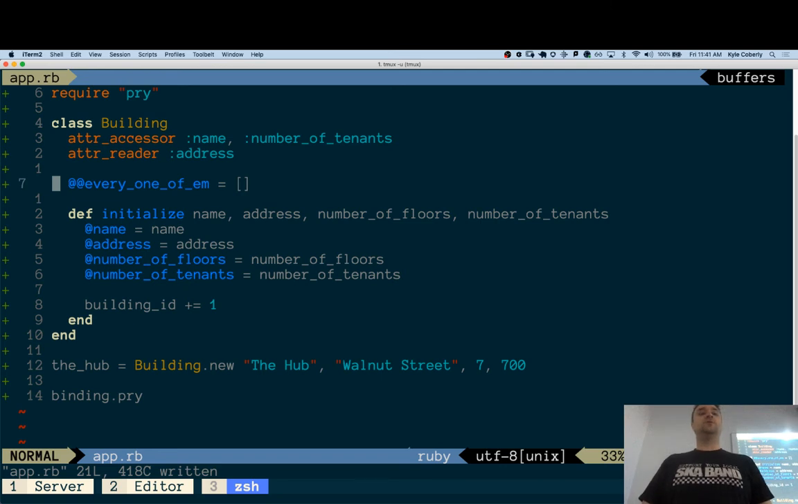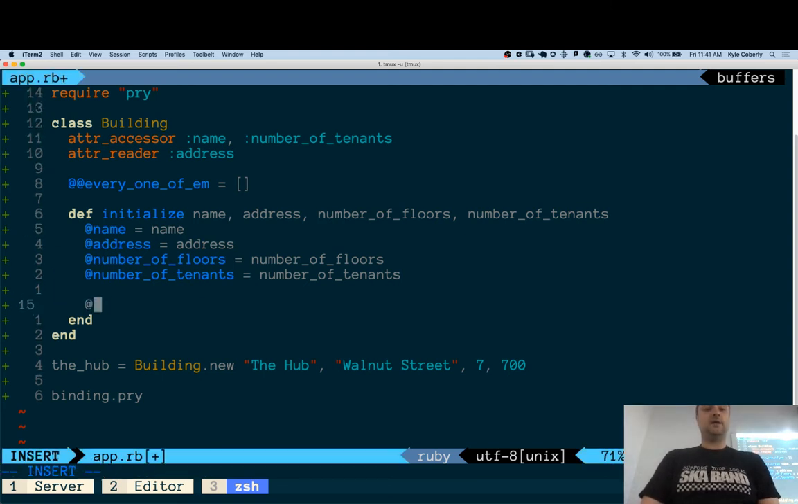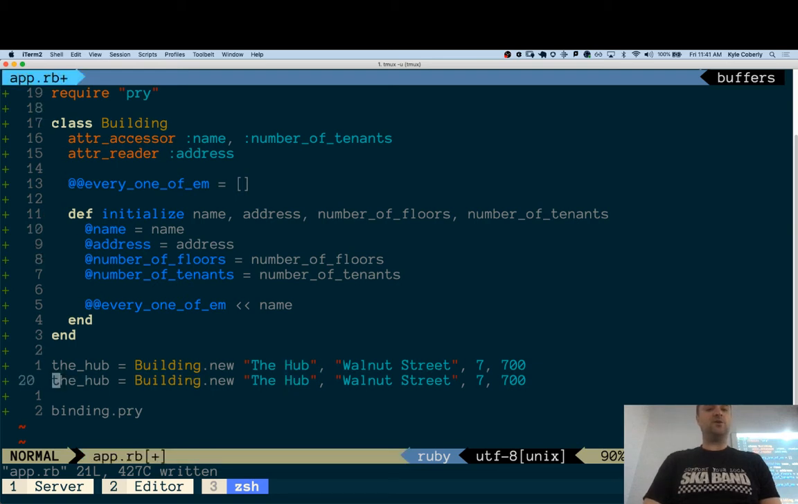Cool. So I've got the all variable. Now what? In initialize, I can say at-at all and shovel in. What do I shovel in? This is where we start getting weird. The name of the building. So if I do that, that'll work. And check this out.